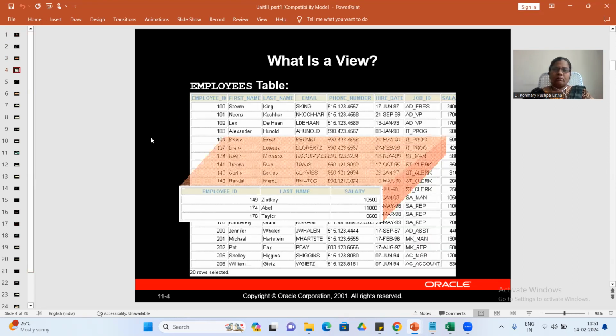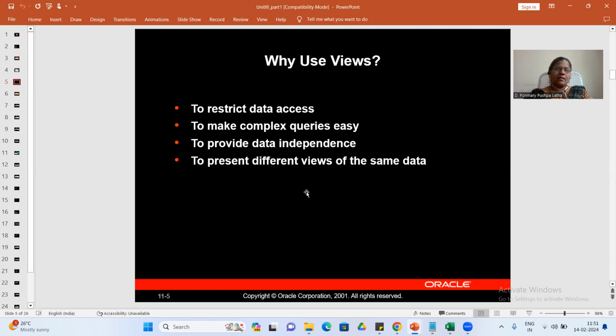Okay, so this is an employee table which contains employee ID, first name, last name, email, phone number, hire date, job ID, salary, all these things. And this one is a view. It contains the employee ID, last name, and the salary.